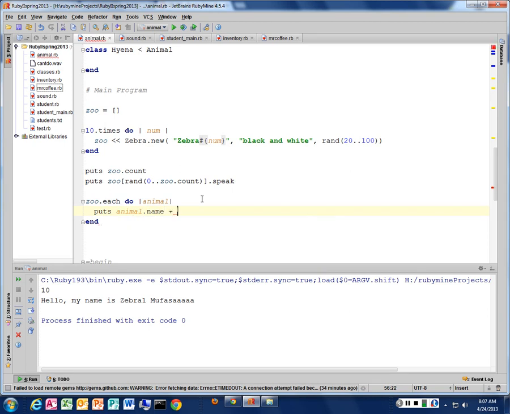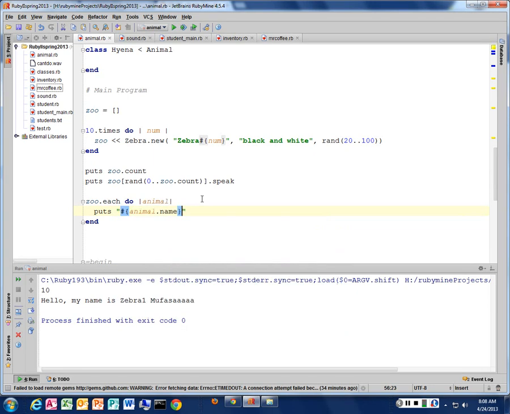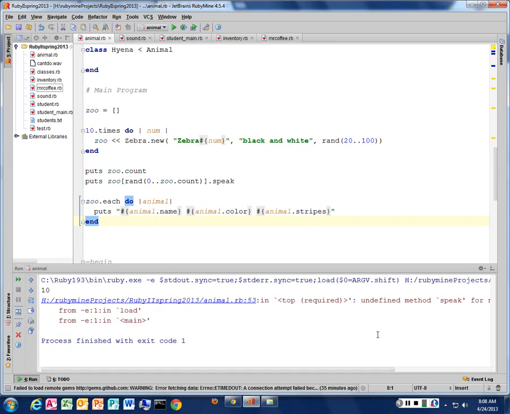Animal.name, and then let's put it all in one string so it's easier. Animal.name, and I might have some spaces here and animal.color, and optionally animal.stripes. All right, so that's going to loop through and print me a nice little report. Oops, it can't speak.